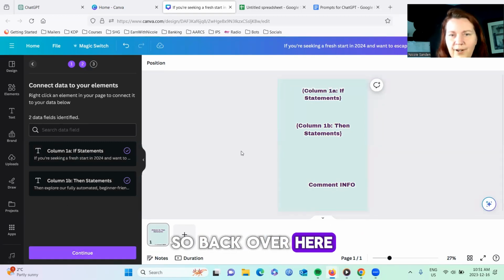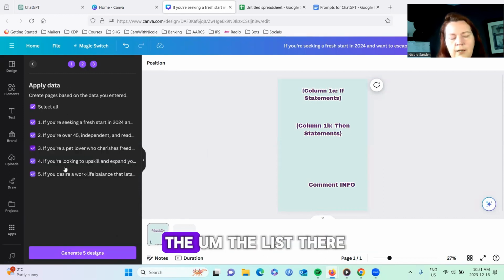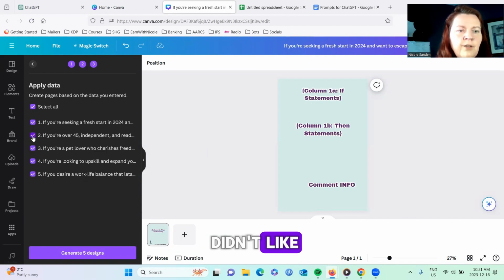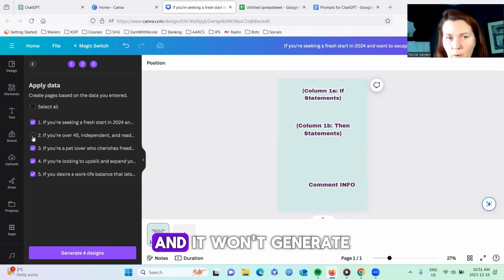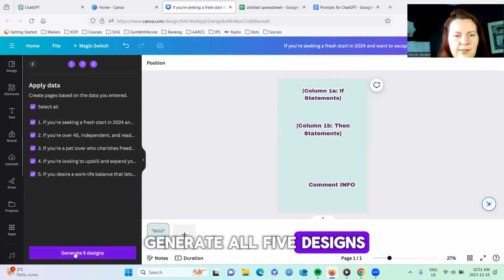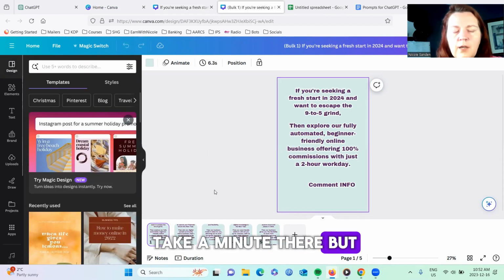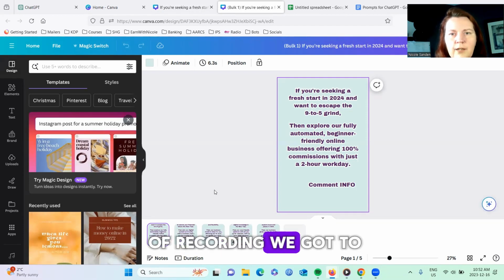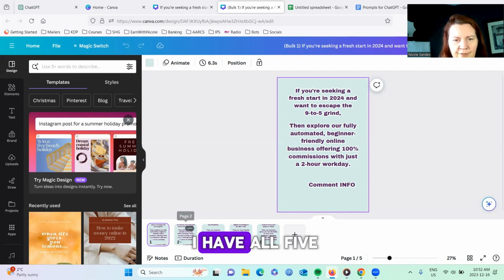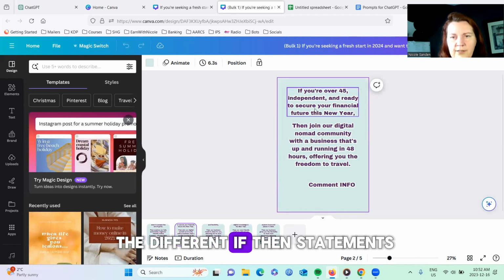So back over here, we're happy with that. We're just going to hit continue. And it gives you the list there. Now, if for some reason there was something you didn't like, you could deselect it and it won't generate that one. But I like them all. So I'm just going to generate all 5 designs. And here it goes. All right. So it did take a minute there, but thanks to the power of recording, we got to get rid of that. So now you can see I have all 5 of my designs. And they all have the different if-then statements.